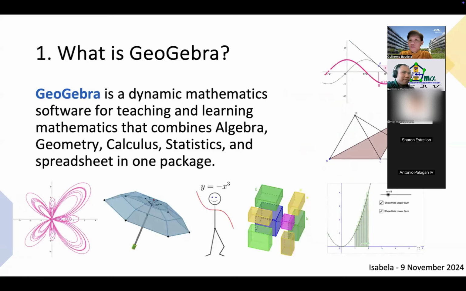Right. So what is GeoGebra? GeoGebra is a dynamic mathematics software for teaching and learning mathematics that combines algebra, geometry, calculus, statistics, and spreadsheet in one package. What is good about GeoGebra is that you can use it on multiple platforms. If you're using a computer, laptop, desktop, tablet, or even a mobile phone, you can use GeoGebra. It doesn't matter what device you use, you can always use GeoGebra.